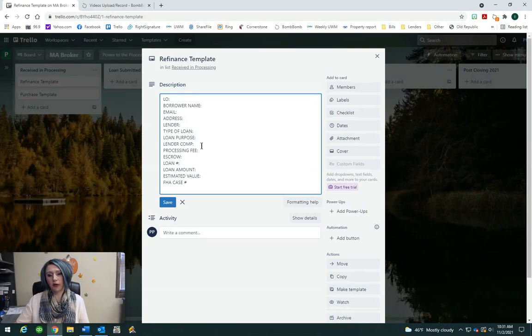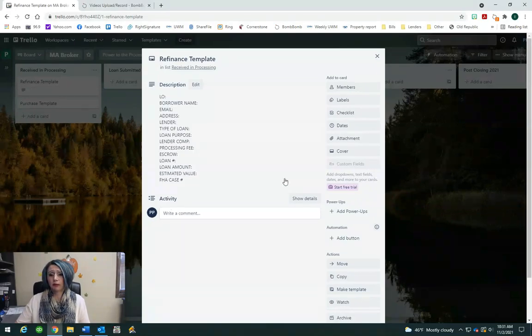I could double check what the broker has here. Lender comp, who's paying the processing fee? Is it the broker or is it the borrower? The loan number, just the major basic information on each file. And then next, we're going to set up the checklists.